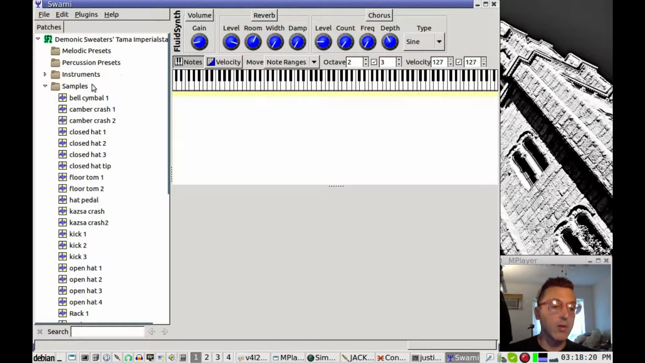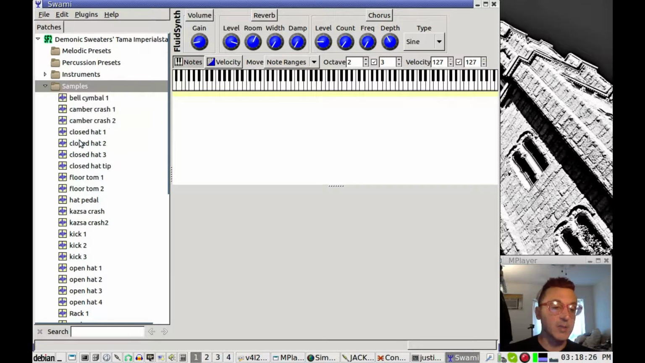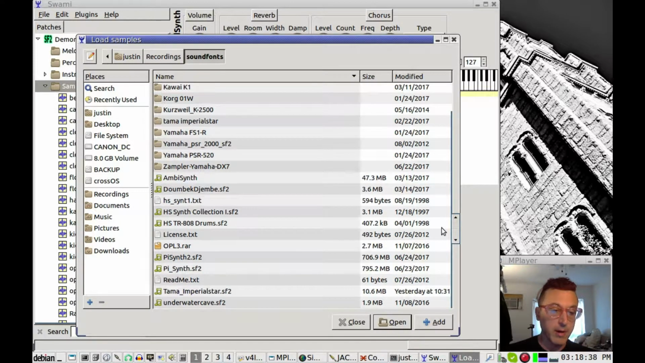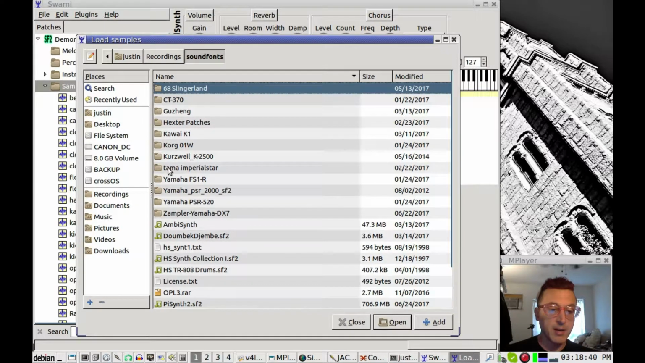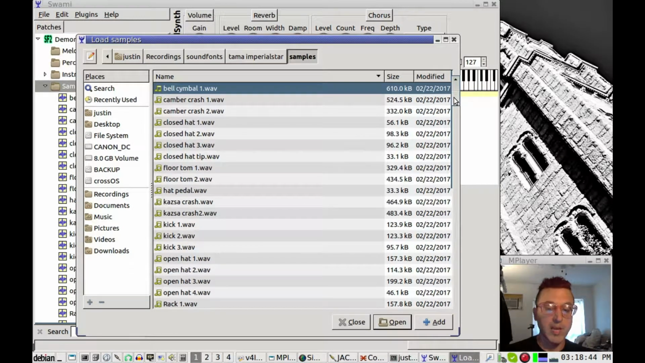The way that you load them in is you just right-click on Samples and then go to Load Samples. That'll bring up a file browser. And then you can see I have a lot of Soundfonts in here. But if I go down to, where is it? My Tama Imperial Star. And here are all the samples. These are all the raw samples.